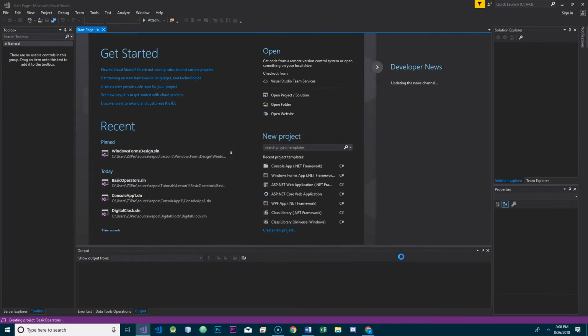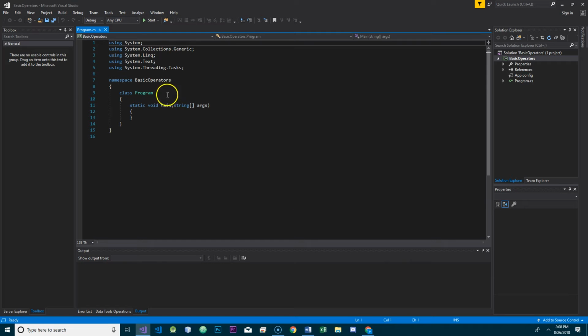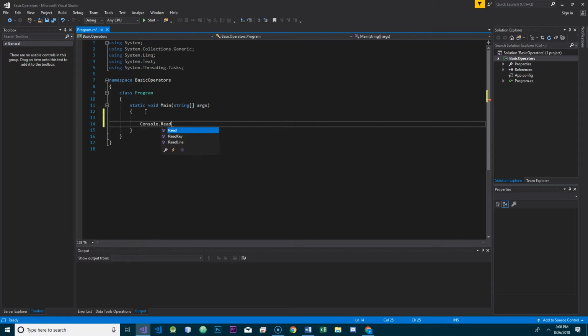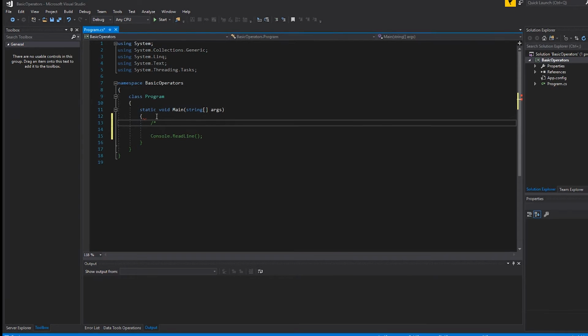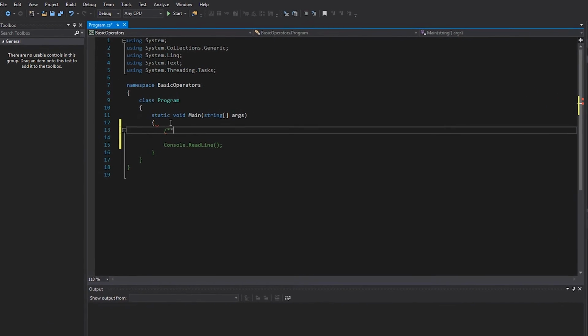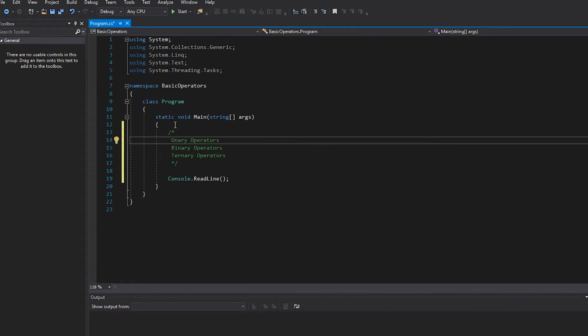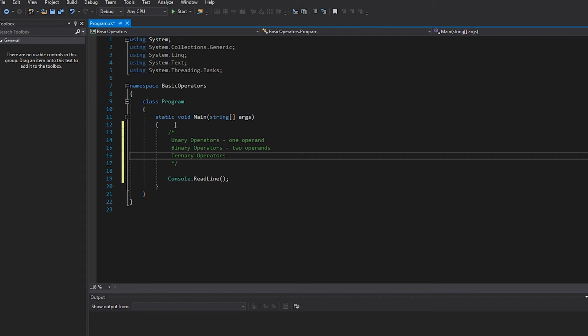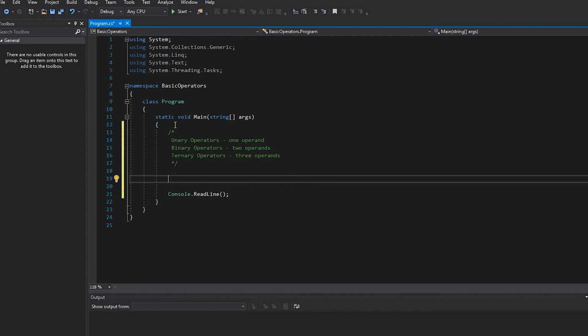Today I will be going over C# basic operators. The three operators that I'm going to discuss are the unary operators, the binary operators, and the ternary operators. Unary operators basically have one operand, binary operators have two operands, and ternary operators have three operands. Let's get into some examples of these.